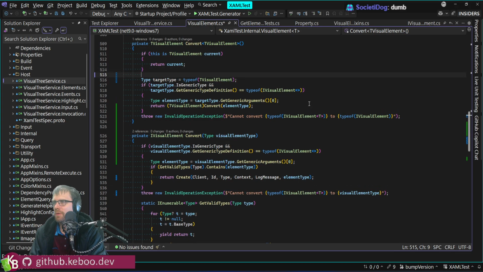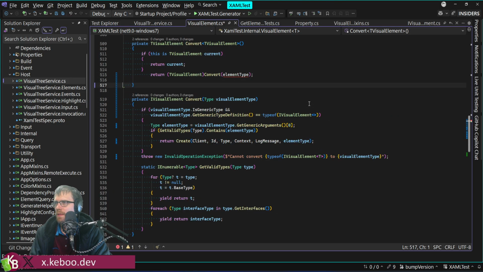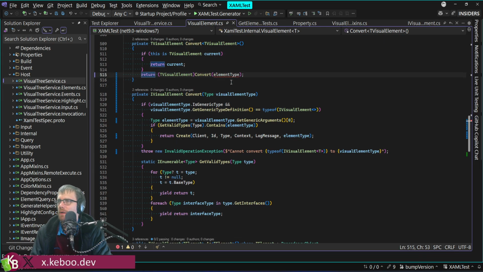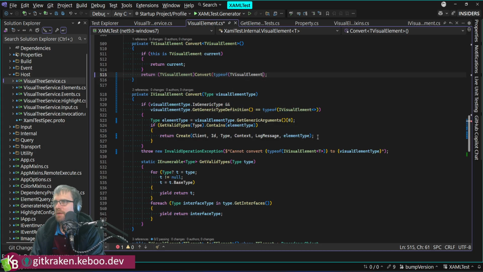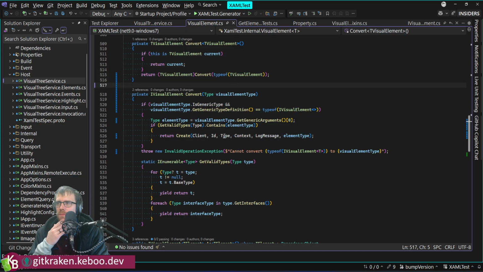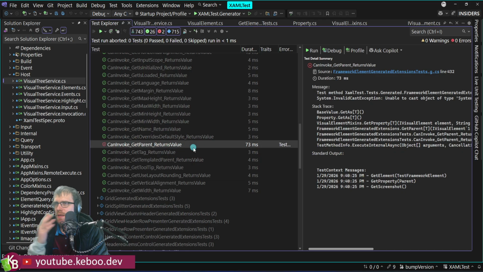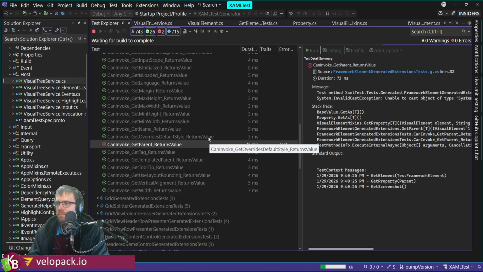We can just do this return statement here. And then all of this goes away. That makes me feel better. This becomes type of T visual element. There we go. Okay, so now if I run, you should pass is the goal. And then we'll go see what else is broken.